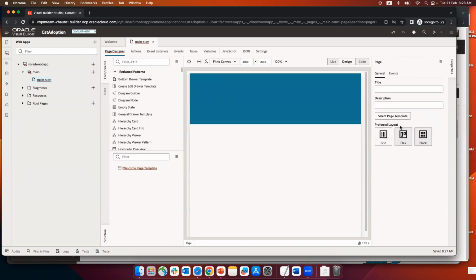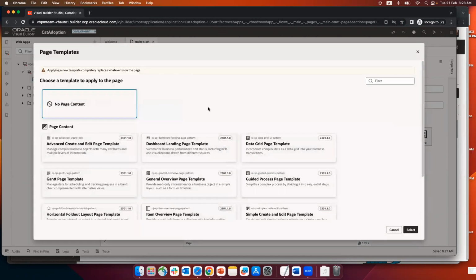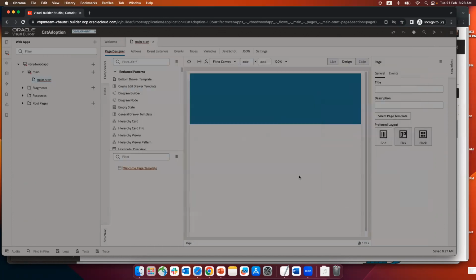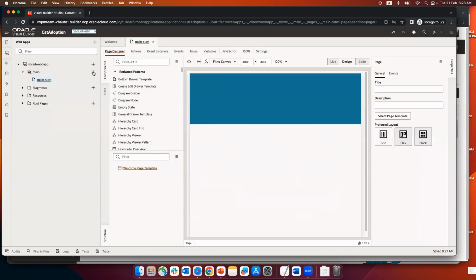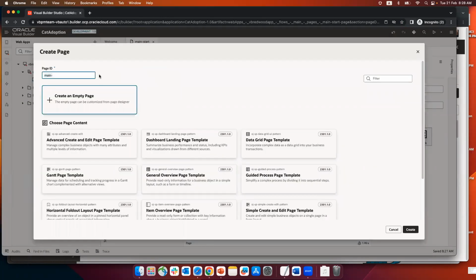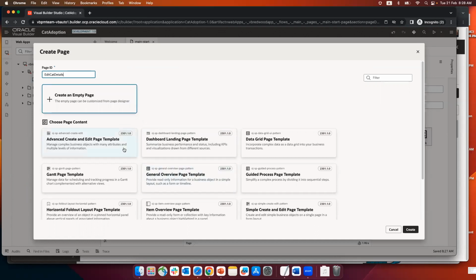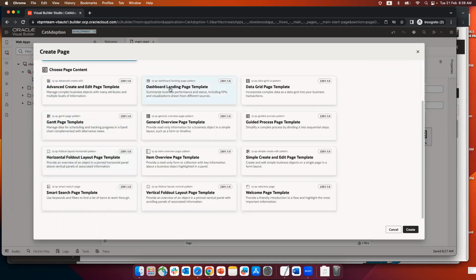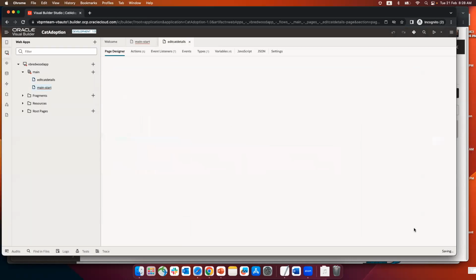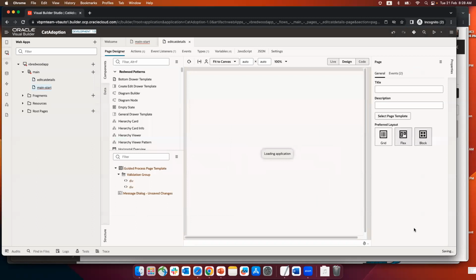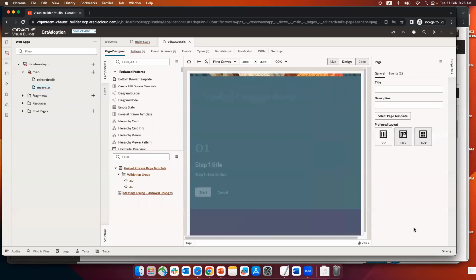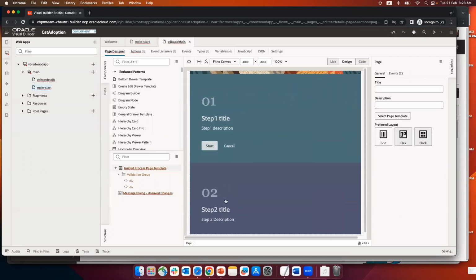Okay, or you can say, hey, I want it to be another type of page. By the way, when you create a new page, for example, if I had another page that I wanted to create, maybe like edit cat details, I can then mark this to be, for example, of the type of, let's say, guided process page template. So this would create a page with the guided process template. Okay, so this is how the process looks like.